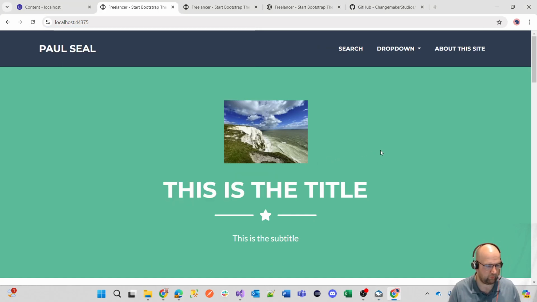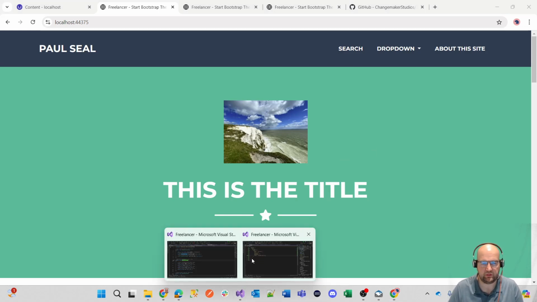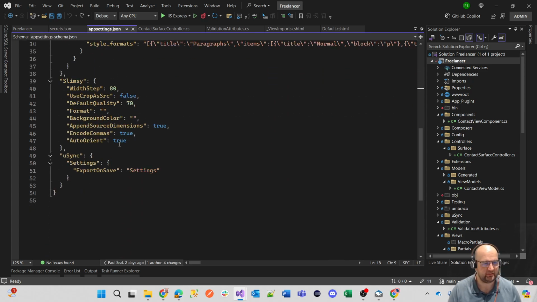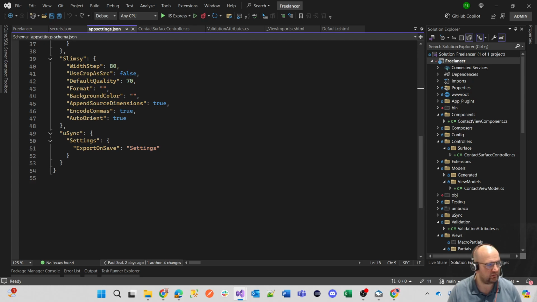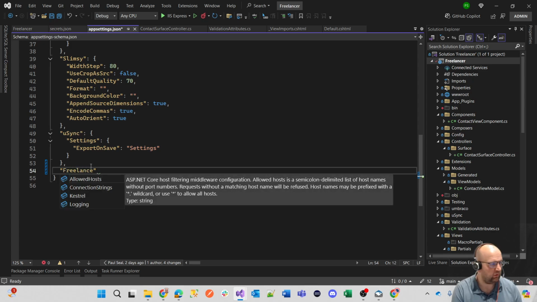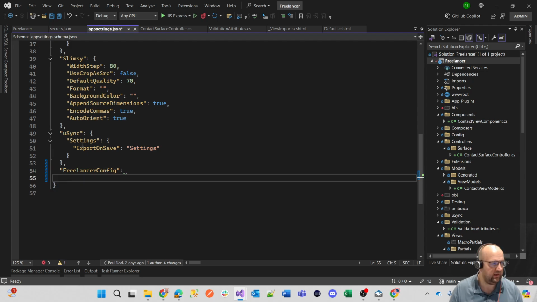So we've got a working contact form that's sending a message, and then there's a bit of extra configuration we can do. So where we have this in here, we might want to put in the app settings a section called freelancer config, and this section we're going to define in the actual main app settings this time rather than in our secret one. And in there, I'm just going to bring that up over here. So freelancer, actually I'll just call it freelancer.